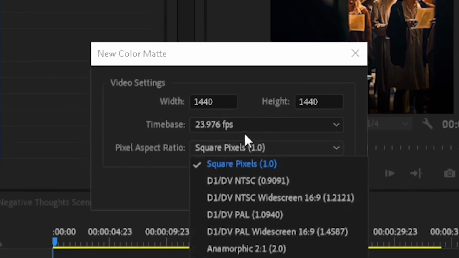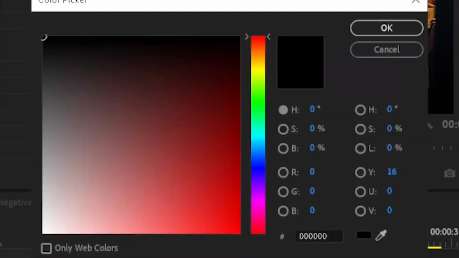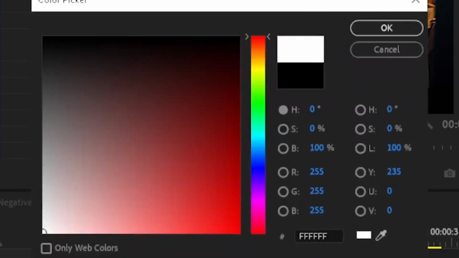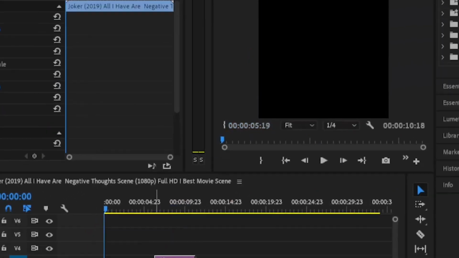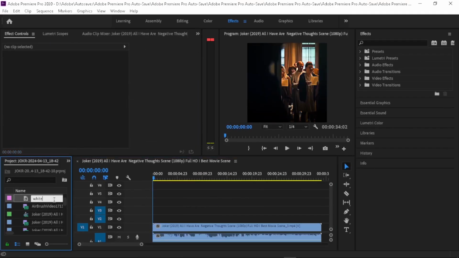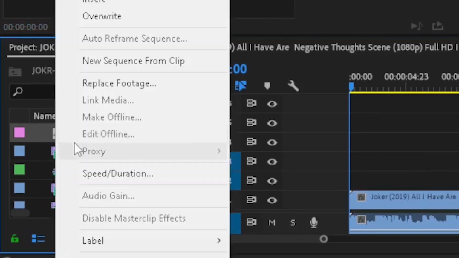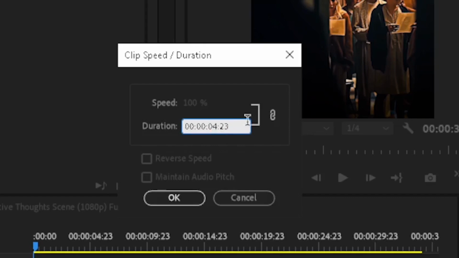Now you have to choose what color you want to make this transition. Usually people choose white or red. I like white, so I'm choosing it. Now click OK and give whatever name you want and click OK again. Now we don't want this solid to be too long, so right click on the solid in Project Manager and click Speed and Duration, and set it to 10 frames just like I do.